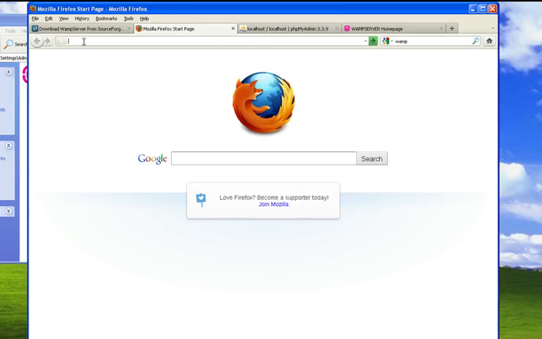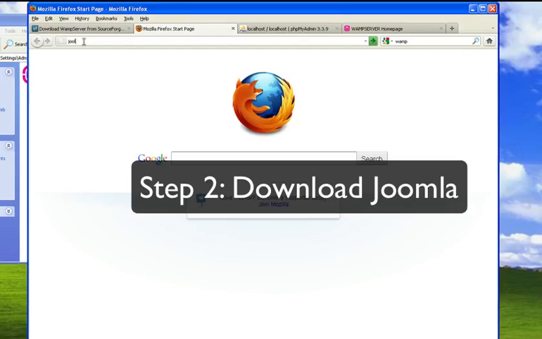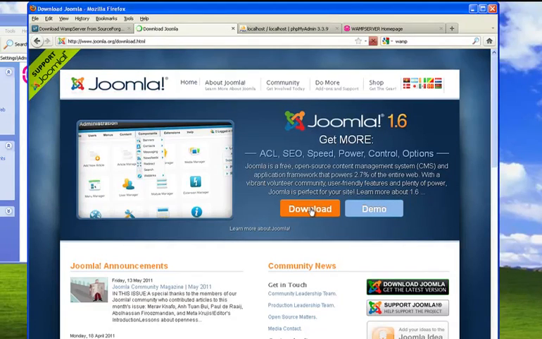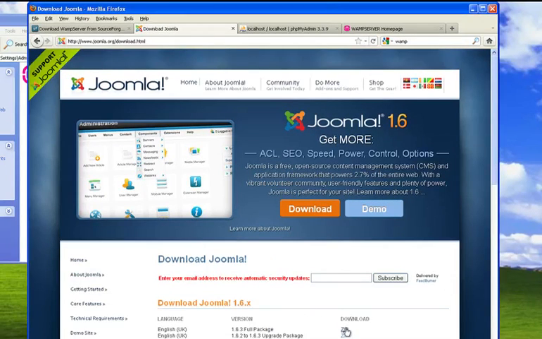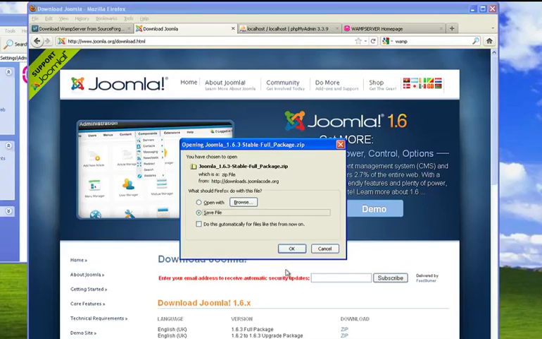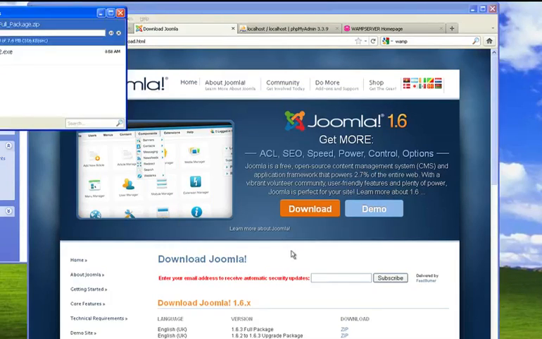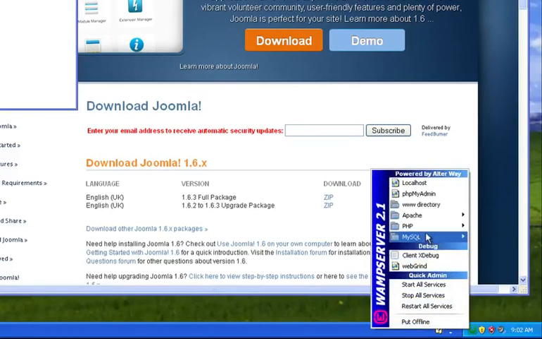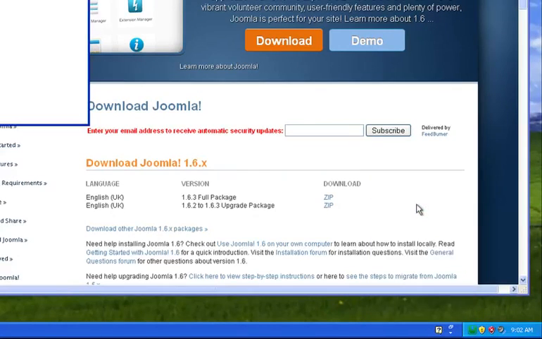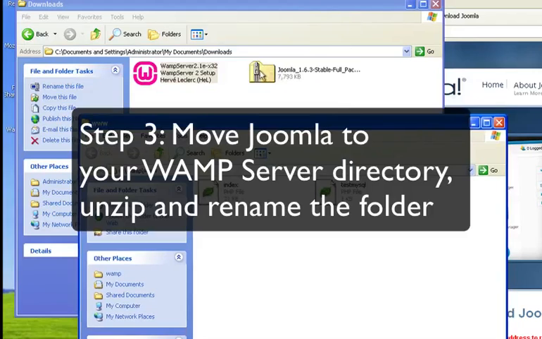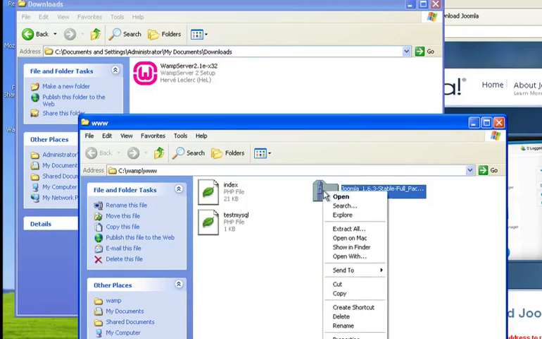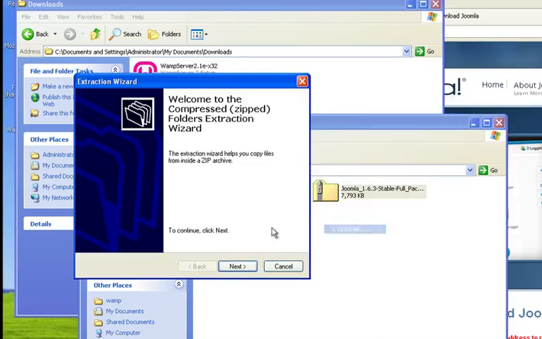The next step is to download Joomla. Joomla.org. And click the download button. Always get the latest download, which at this point is 1.6.3, and save the file. Once you have the file downloaded, go down here to WAMP and open up your www directory, and then just click and drag the zip file over. And of course, extract everything.